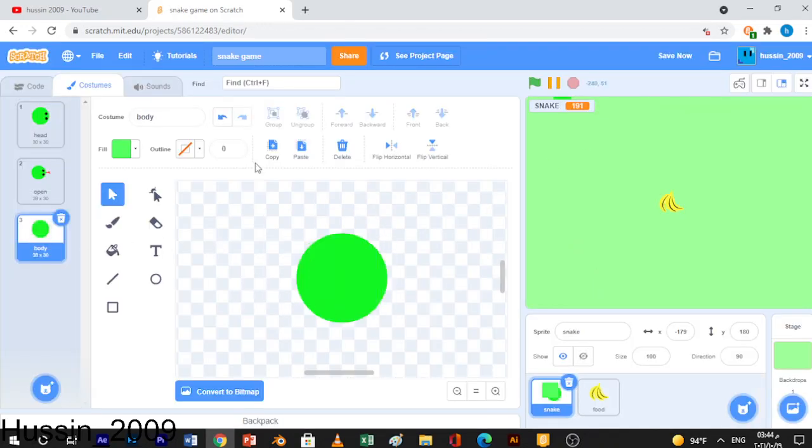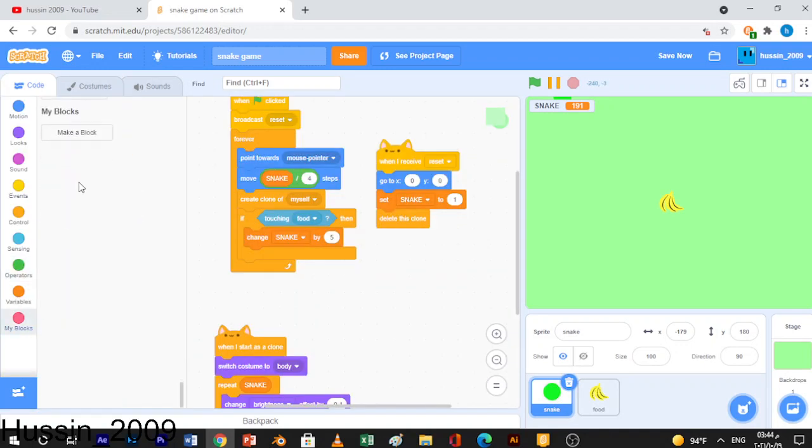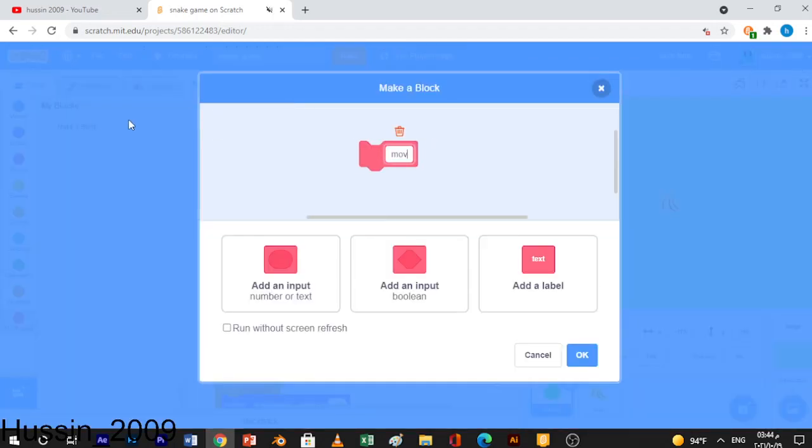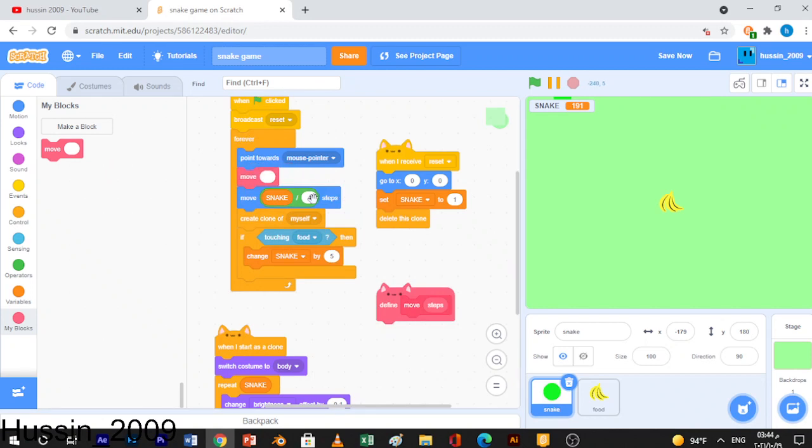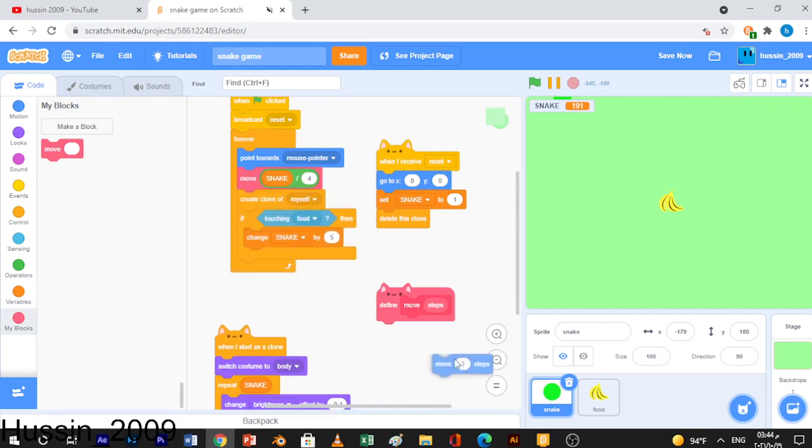So the problem, we can just fix it. Make a block, move, input steps, without screen refresh. Move steps without screen refresh, then press OK, and here I'll just move snake divided by 4.